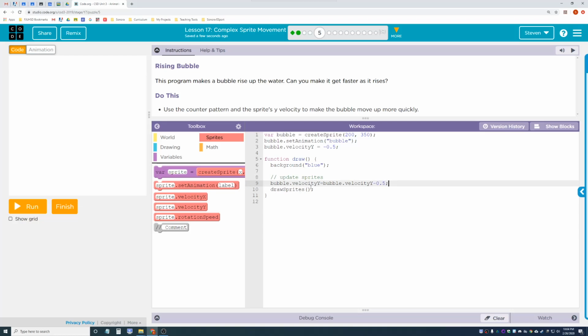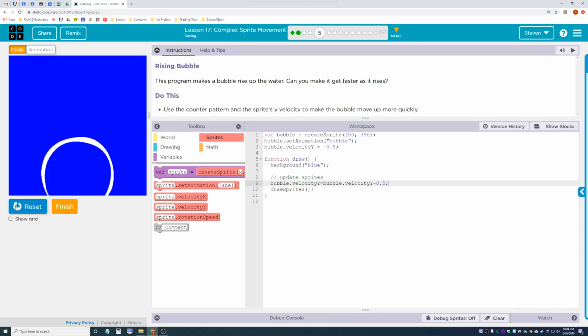Okay, so let's go ahead and see what this looks like. And there you have it, right? Obviously you can change the number however you like, but the bubble is just supposed to go up faster and faster and faster. All right, let's go to number 6.